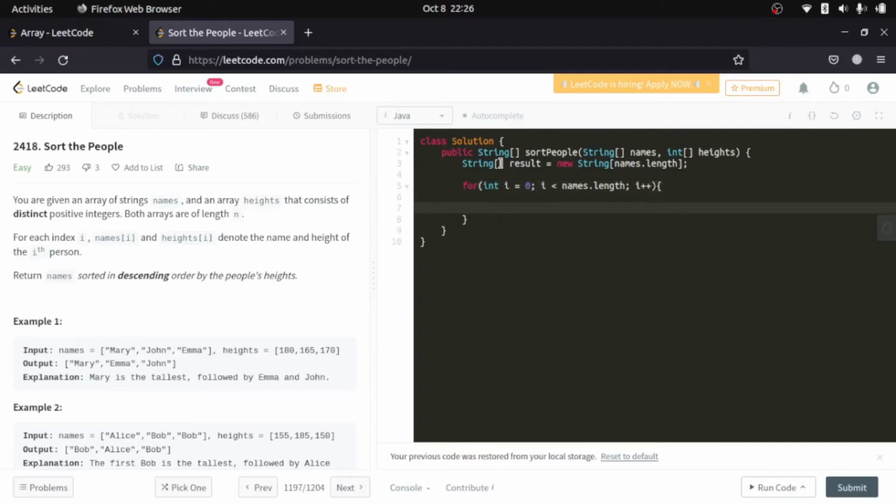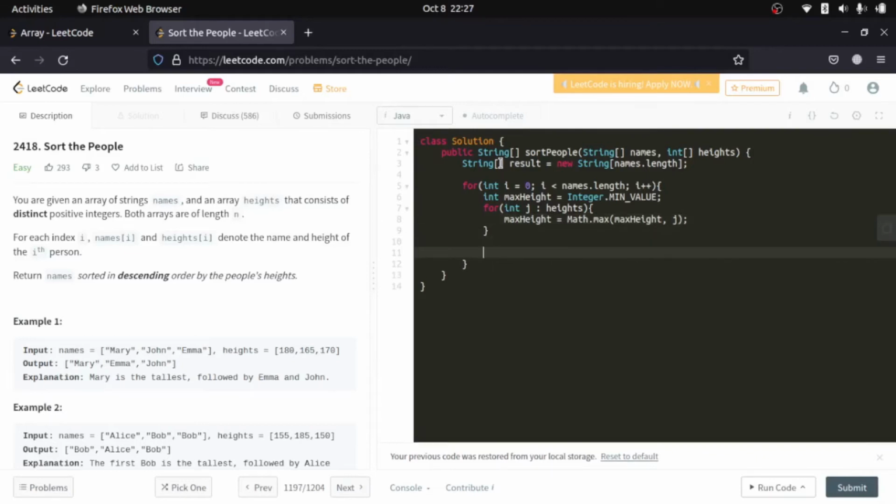After this we need to find the maximum from heights at this point. So let me create another variable, because at every ith position it will find a new maximum height. That's what we want, right? So let's find the maximum first. In heights, maxHeight is going to be the max of maxHeight and heights[j]. Now we have found our maximum value in the heights array.